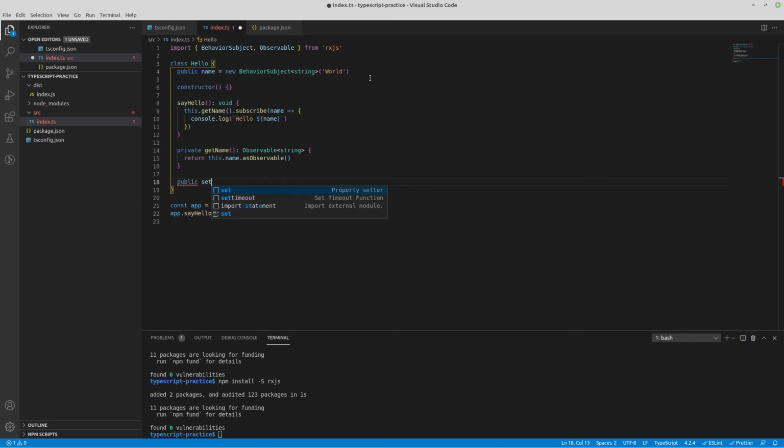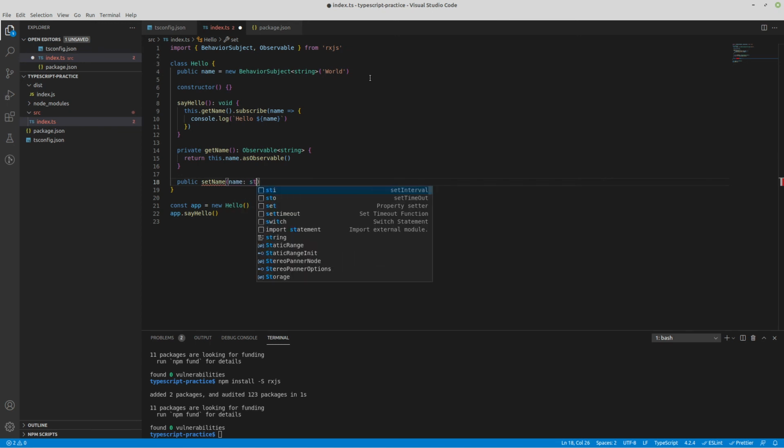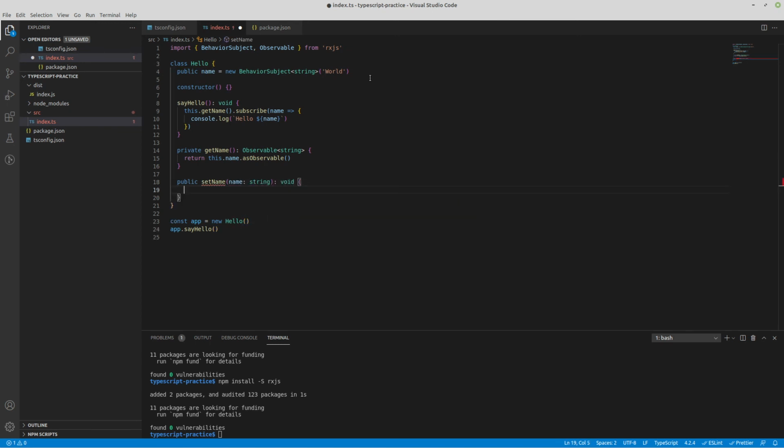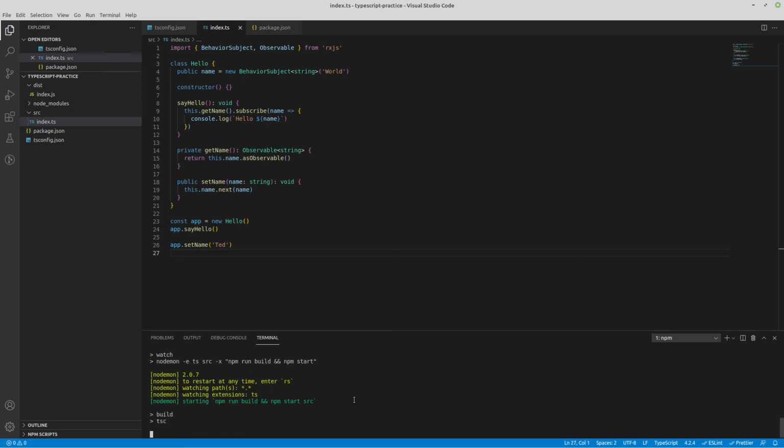So we will set name, which is a string, doesn't do anything, so it's void, or it doesn't return anything, so it's void. And then we will do this.name.next is name. So now whenever we can do app.setName and give it a name, and it should, so now we'll run npm run watch. You can see everything kind of works, right?